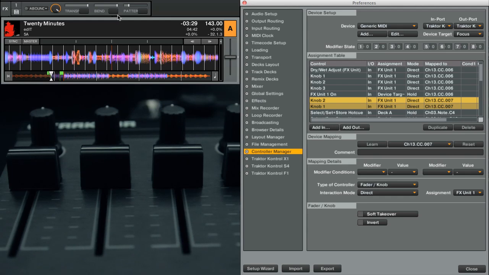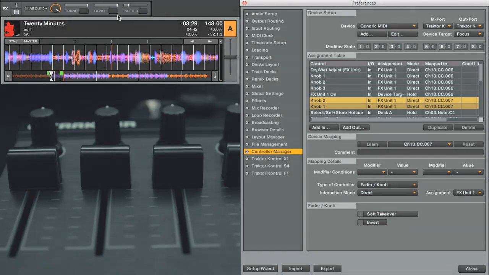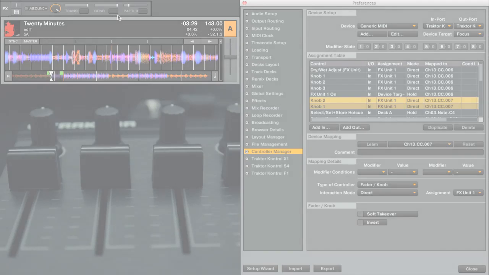I'll be releasing more videos on in-depth analysis of some of the Traktor effects and how you can use them to better your mixing and your transitions and help you go ahead and use them properly.